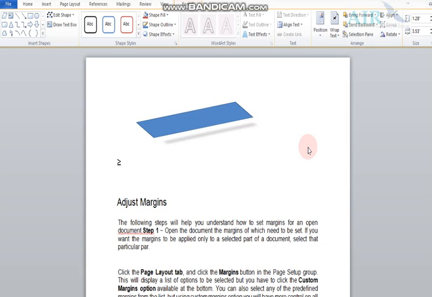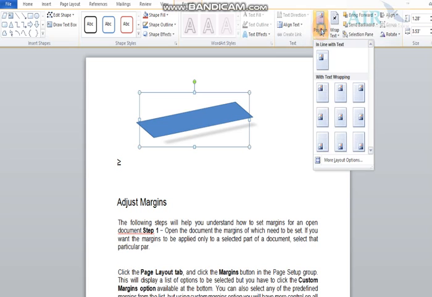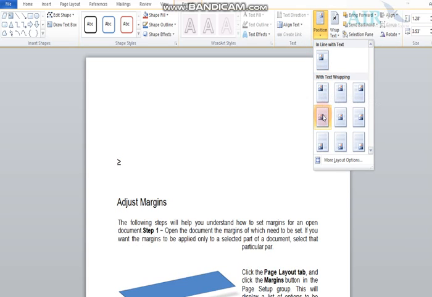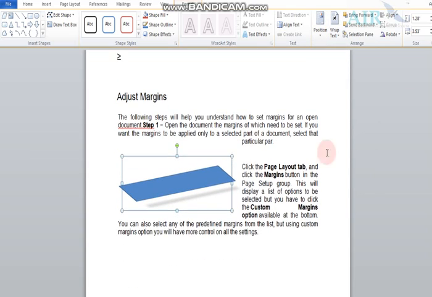And our today's last topic was how to change the position of an object or image. In order to change the position of an object, image or shape, we have to click the picture, then go to the Format tab, and here we have to go to Position, and from here we can apply any position to this shape. Let's suppose by clicking this, here you can see the picture has basically come here. This is how you change the position of an object or image.